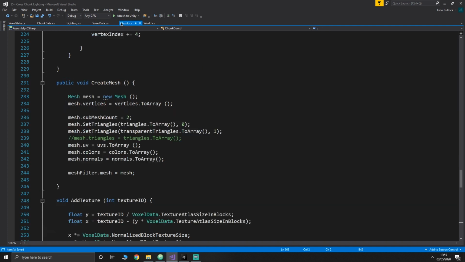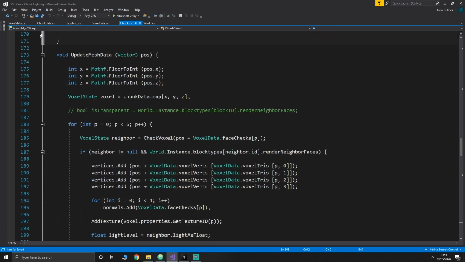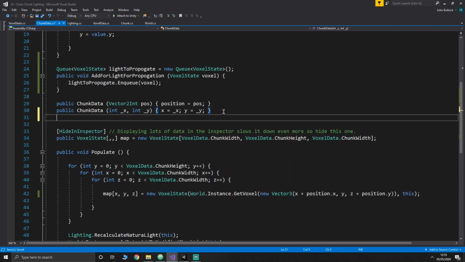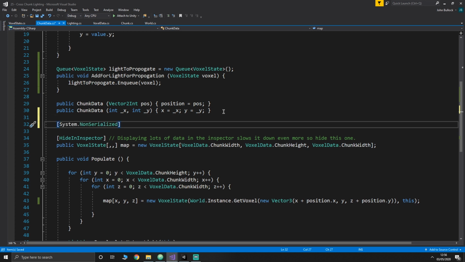And then in chunk data, we are going to, no, that's chunk. In chunk data, we're going to create another non-serialized. Again, we don't want to save this.